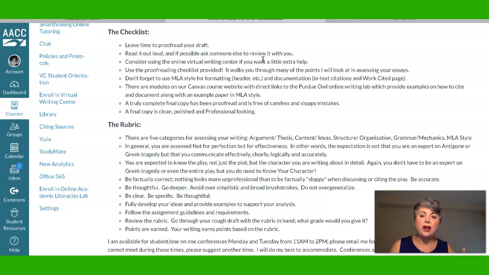This has been a really helpful proofreading tip for a lot of my students. Consider using the online virtual writing center if you want a little extra help. Use the proofreading checklist provided. It does walk you through many of the points that I look at in assessing your essay. So a lot of the points that are in the rubric, you also see in the proofreading checklist.